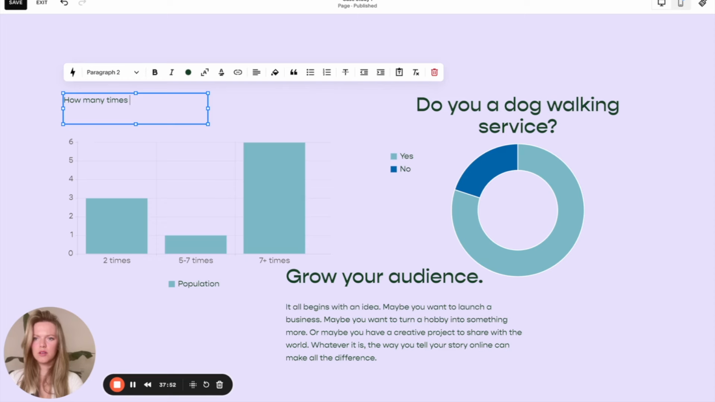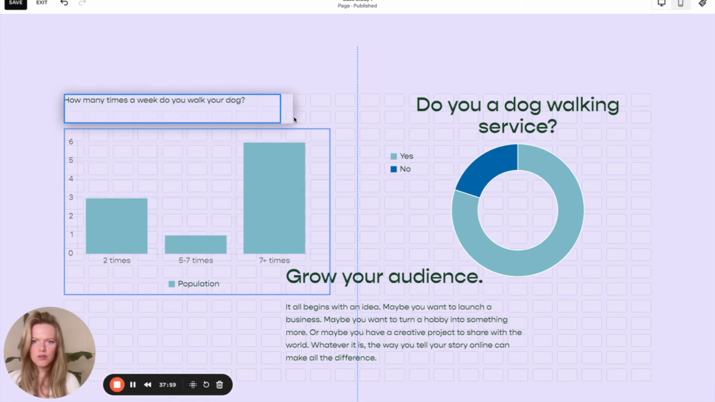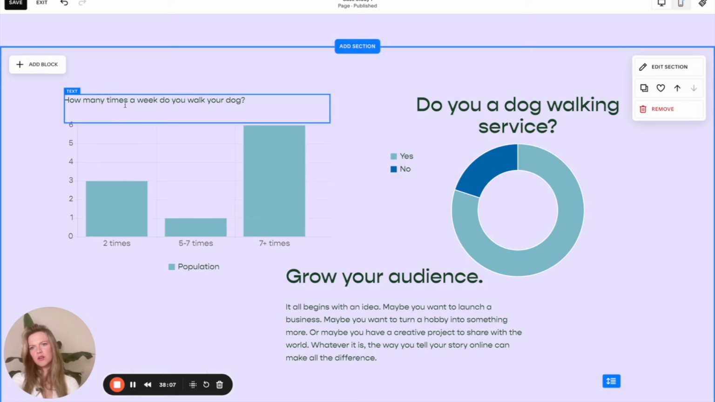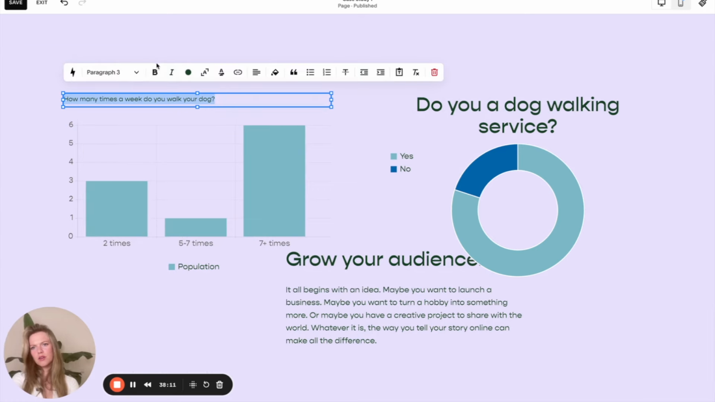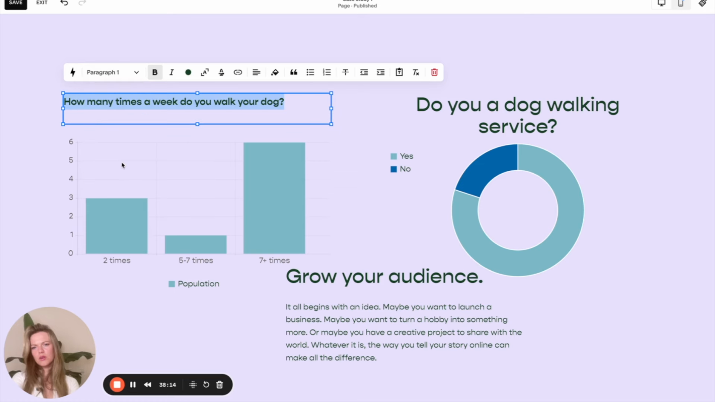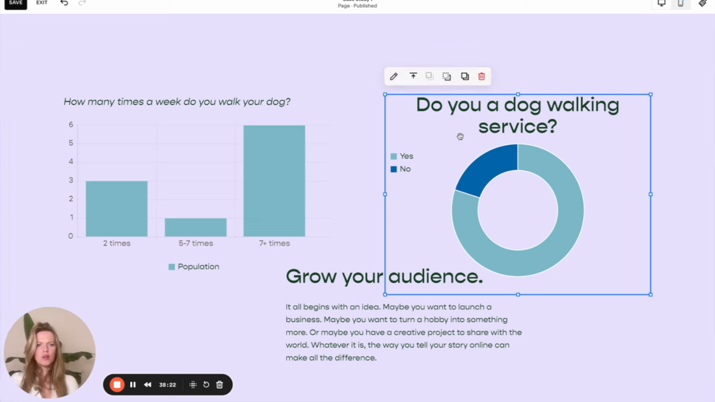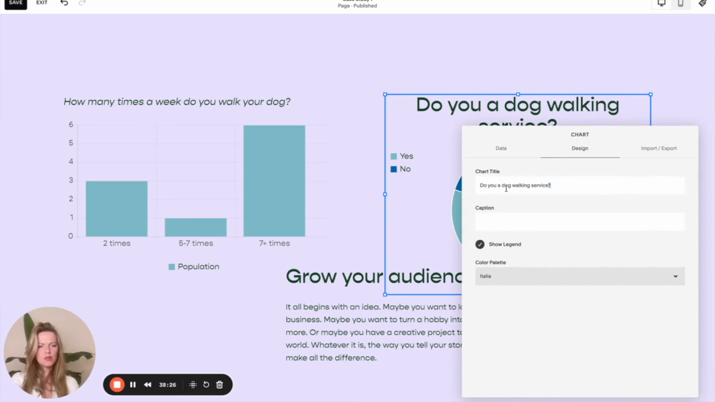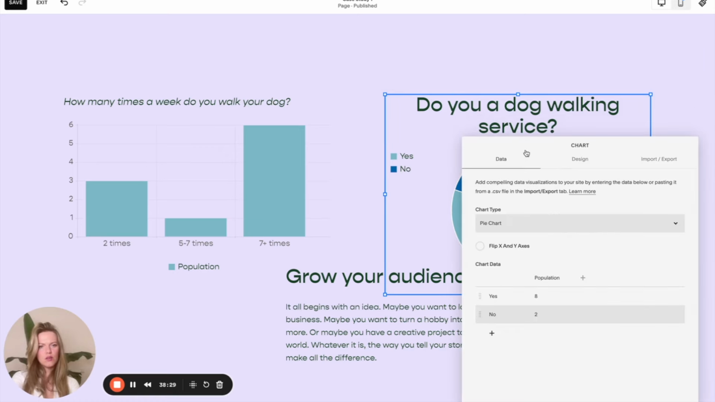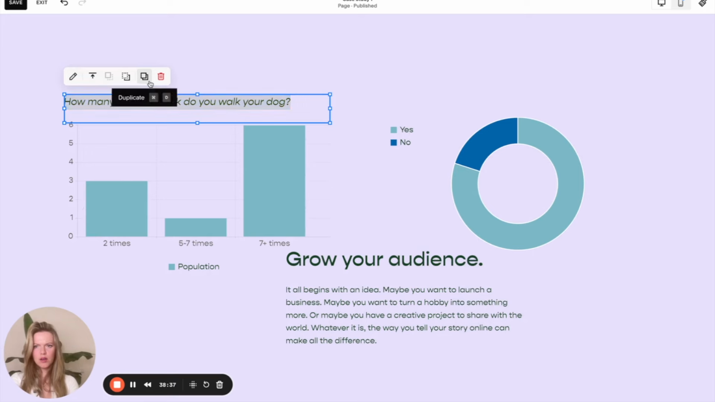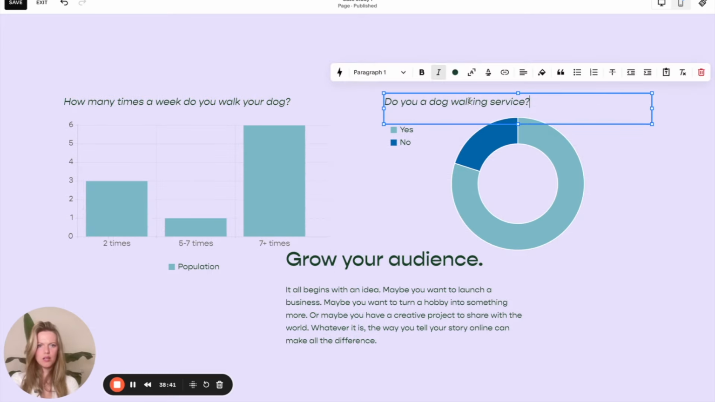How many... And then I'm going to stretch it because I have that real estate to take advantage of, and I think it looks better to have it on one line. I'm going to bring it up right underneath. I'll do it like this. I'm going to go back and edit this chart so that I'm using the same kind of text style. Move it down, copy, bring it over, and paste. Do you use a dog walking service?